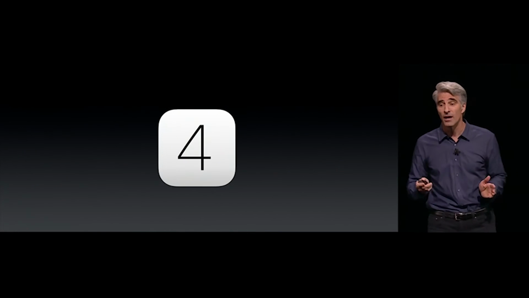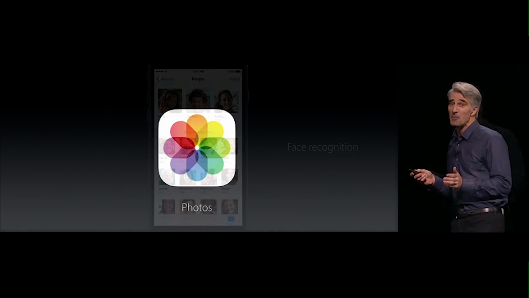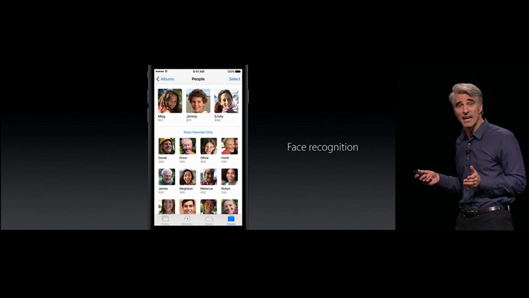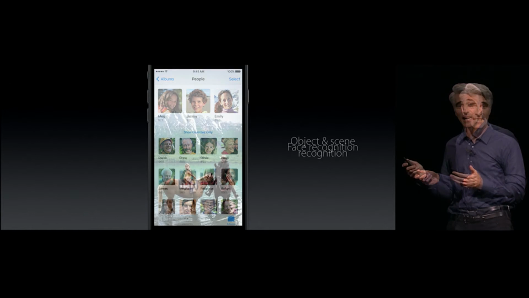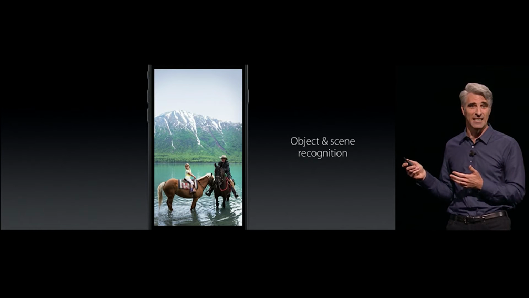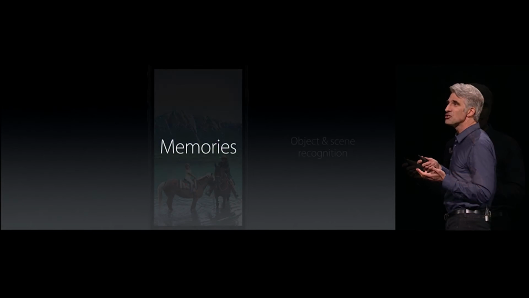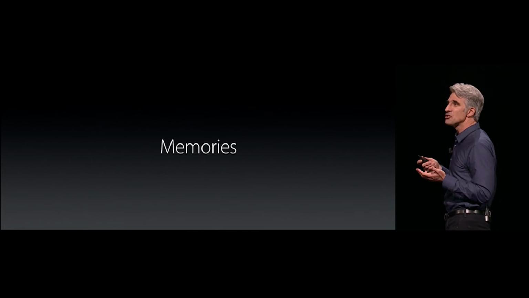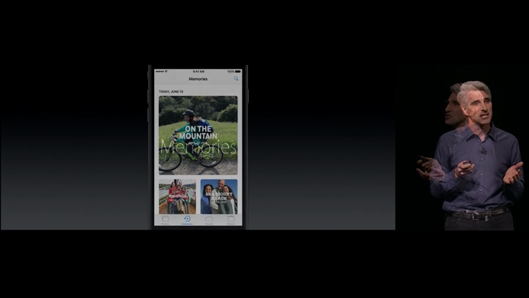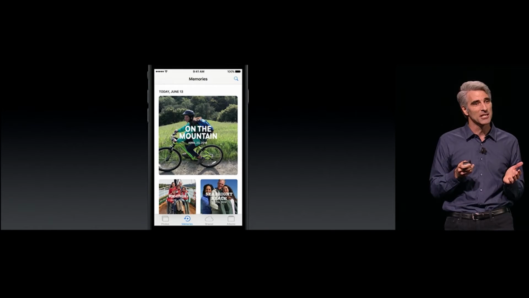Next, number four is photos. With photos now, you will have the ability to sort photos by facial recognition, object recognition, and Apple is even adding this thing called memories, where it will automatically sort photos by location, who all is in them, dates, anything you need so you can quickly find whatever you're looking for.